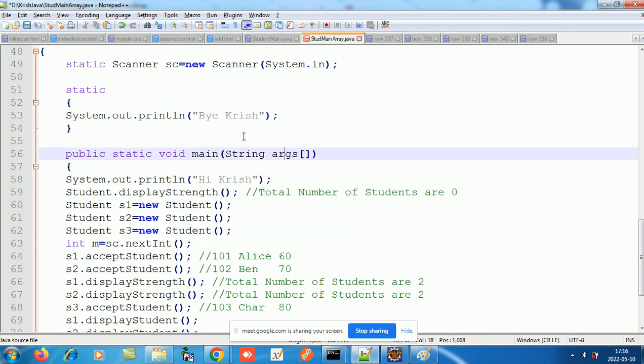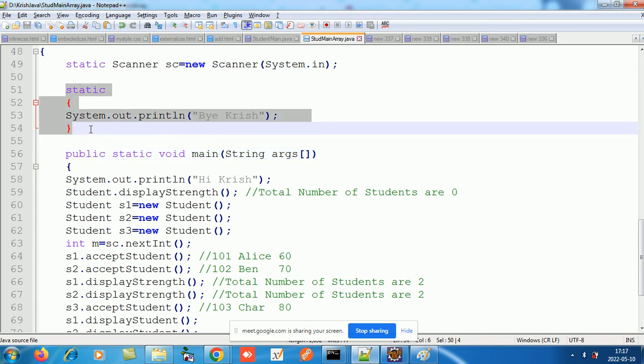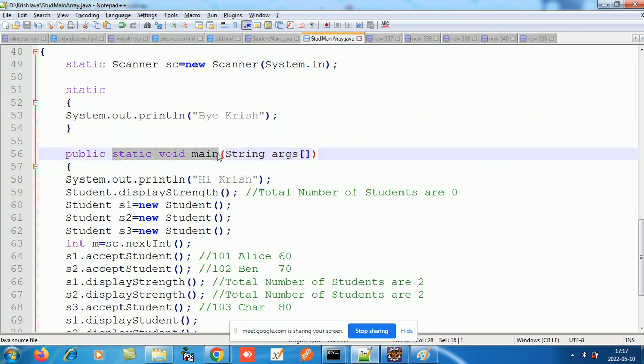Now tell me what will be the output of this program. Bye Krish, different Krish. What will it print first? Hi Krish or bye Krish? Bye, because static block is a block which is executed even before main. So if I compile this, I save it.